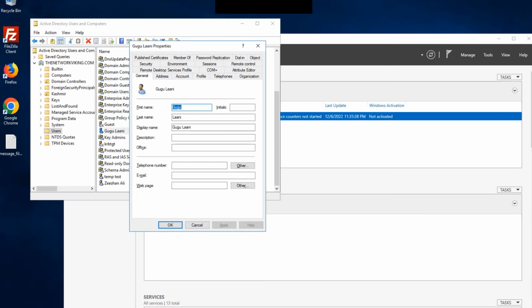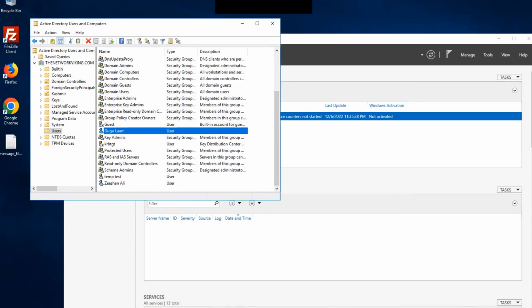But this is good. So I go back to general and I say here, email, gugu@tnv.com. That's it. Once I do this, I go ahead and click apply. You see right here, apply, and then I'm going to go for OK. So let me just do it real quick. Apply. OK. Now we have user Googleani with the email address gugu@tnv.com. So let's check out the logs now and let's send an email now.